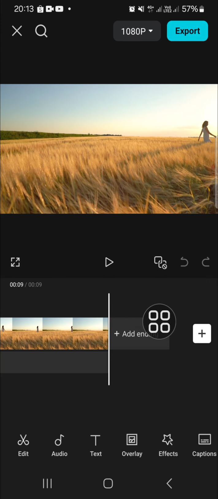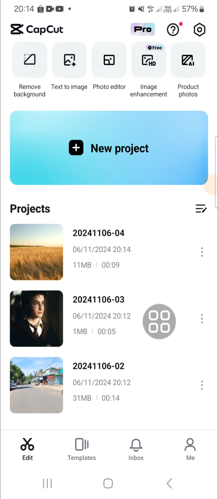Okay guys, and that's all the way to remove the CapCut watermark from our video, especially how to permanently remove the CapCut watermark. I hope this tutorial will be useful for you guys.